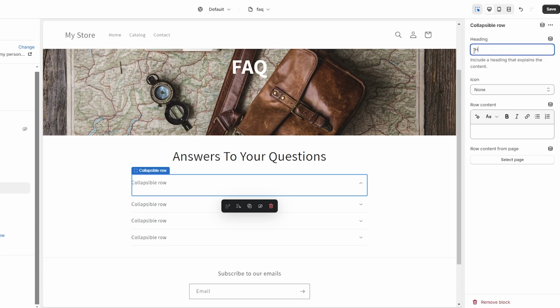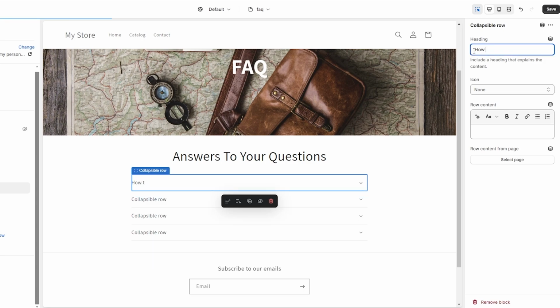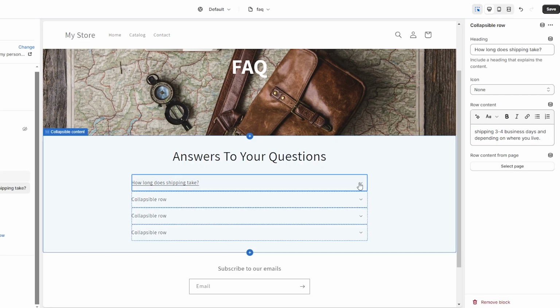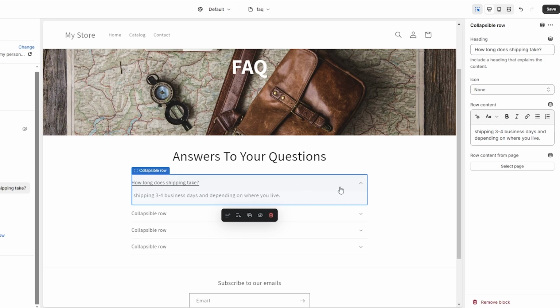So here we can see how long does shipping take. So we'll just add that, how long does shipping take, question mark, and then in the row content we can go ahead and add our answer. Shipping usually takes 3 to 4 business days, and depending on, so something like that, and we'll just answer the question, and after that we are good to go. So now if we click on it, we can see the answer right there.